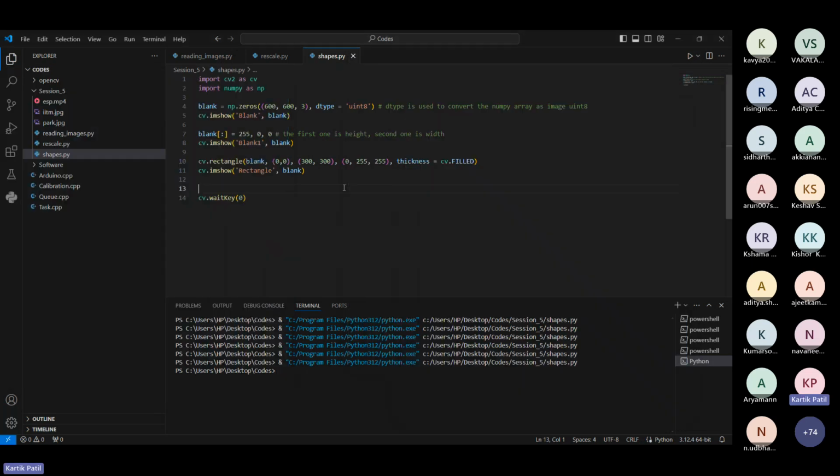So it means that putting thickness as minus 1 and CV dot fill are the same. Okay, so I guess this is understood. Same way we have CV dot circle, CV dot line. I'm going to explain CV dot line.